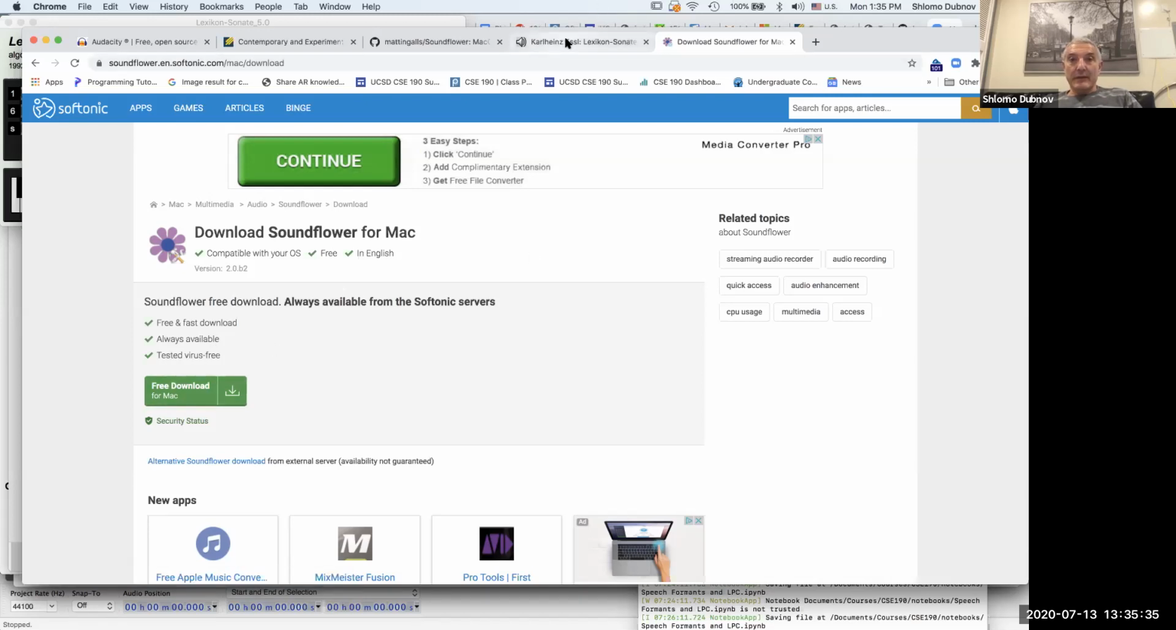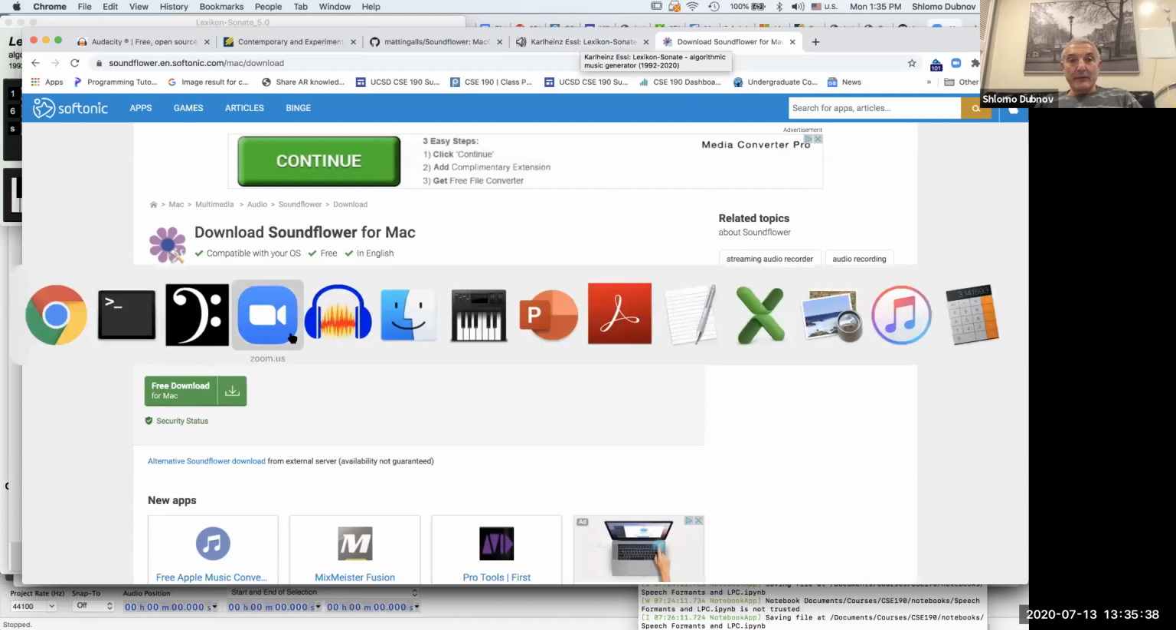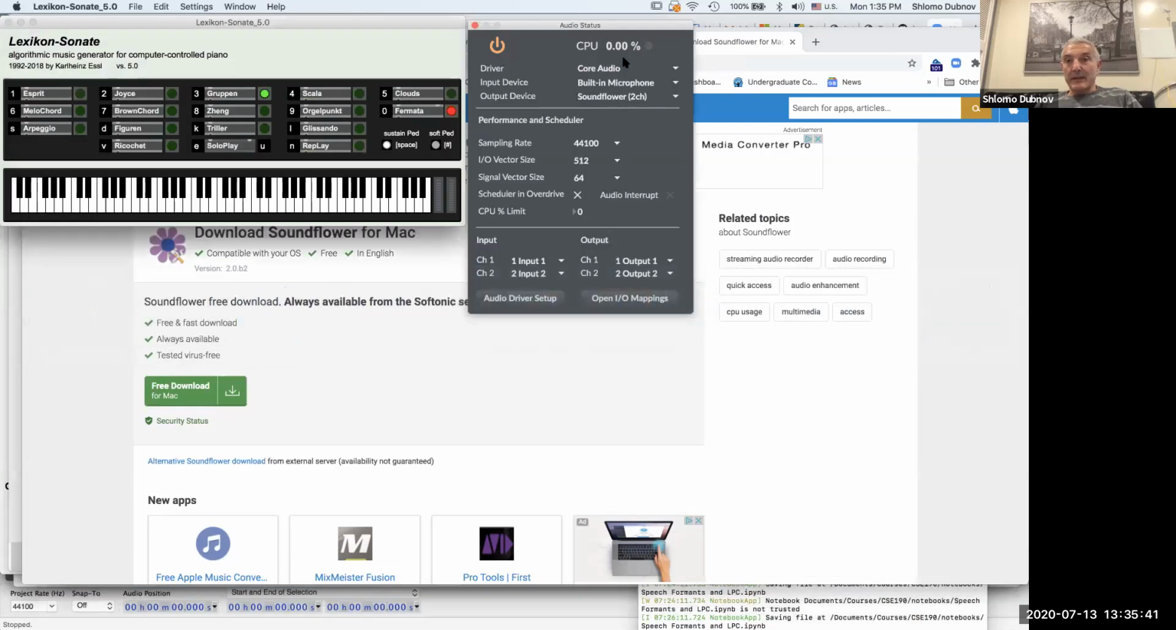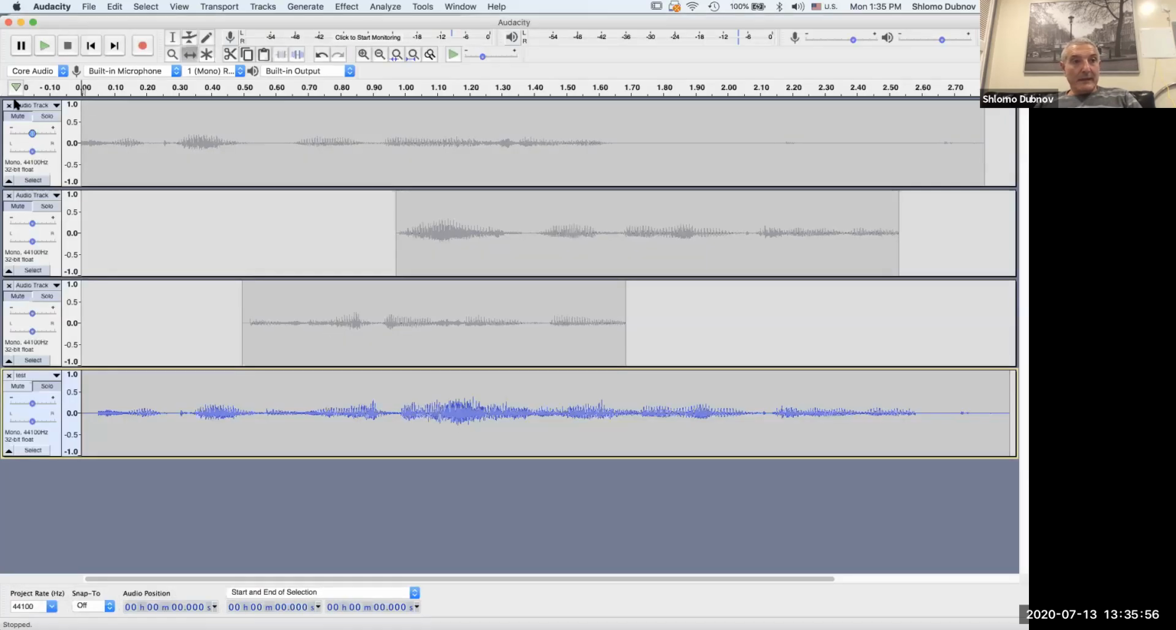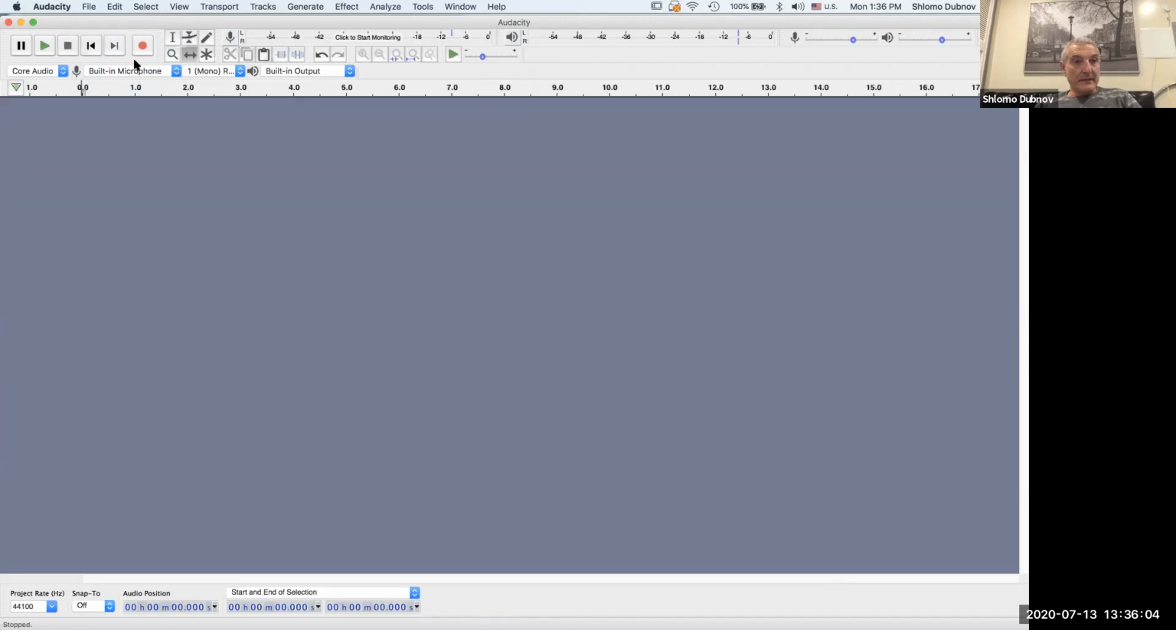So once you have it installed, you will have in your audio software an extra selection for the output device or the input device. What we'll do is send the output of Lexikon Sonata to Soundflower, and I will go back to Audacity and open and close all these tracks. Instead of the built-in microphone, I'll have Soundflower as an input.